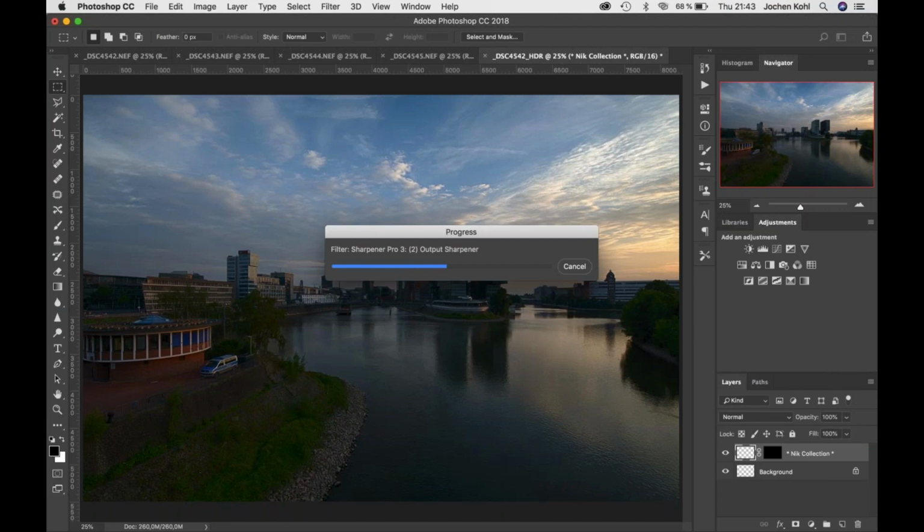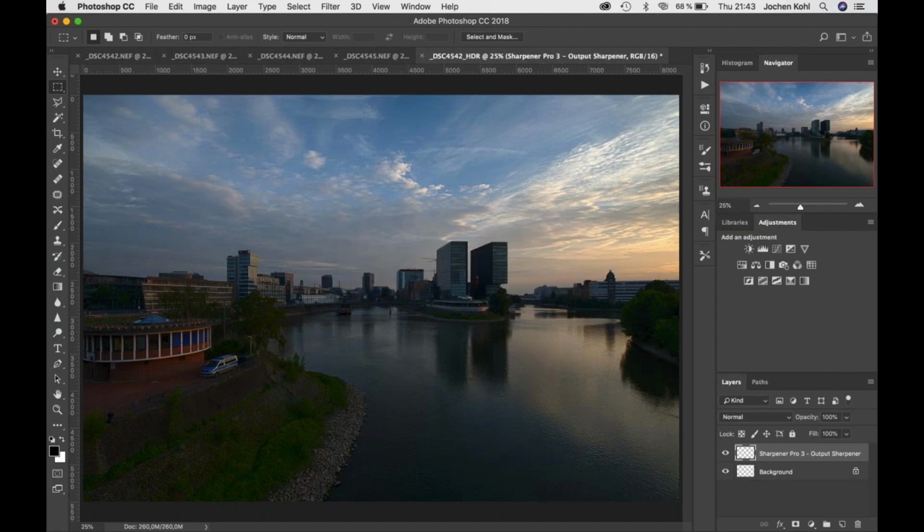So this was our first look at the Nik Collection and the filters. As you can see, simply get used to one of the Nik Collection and you should be able to work with all of them.